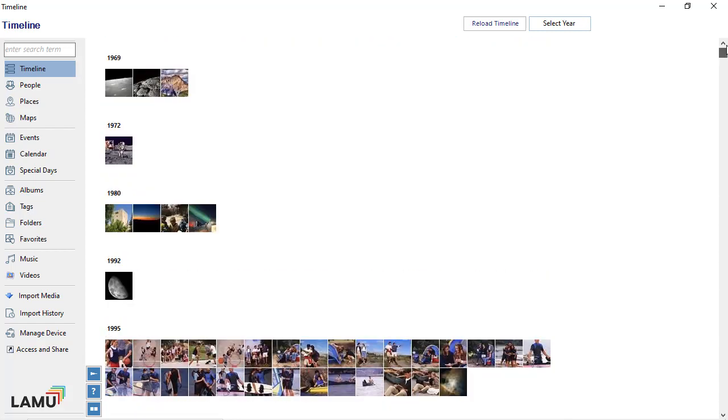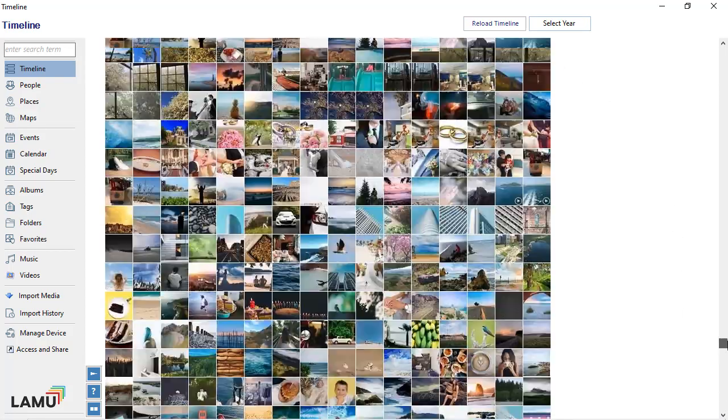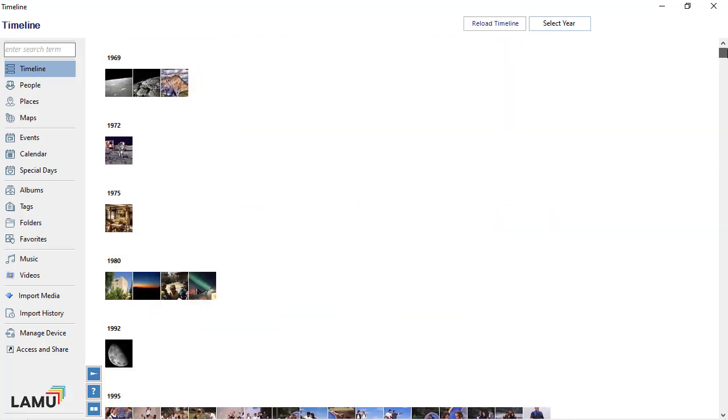When you go back to the timeline, the changes have not taken effect yet. Click the Reload button at the top to refresh the timeline view. Now you should see the changes you just made have been applied.